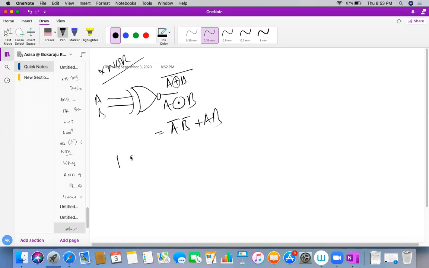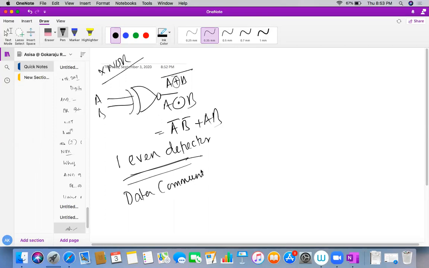Okay, so it's also called one event detector. These are the particular exclusive operations. Because of that, these are very much useful in the data communication purpose. Okay, I'll give one example at the end of the class, then I will leave the class.